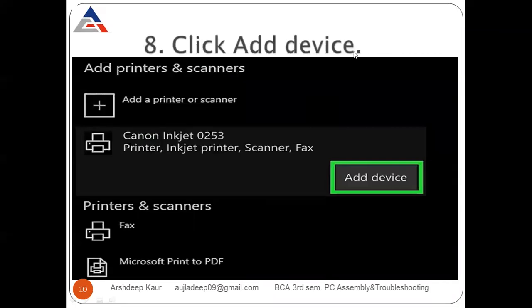Now click on add device. You will get this type of button, add device. You just need to click on this. This is the printer that is available, like a Canon Inkjet 0253. It is the printer. So you just need to click on add device.